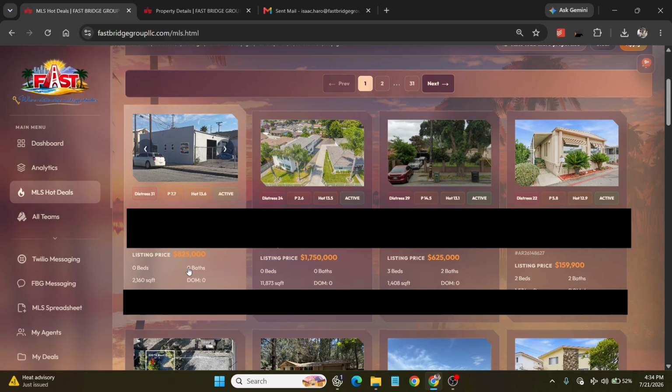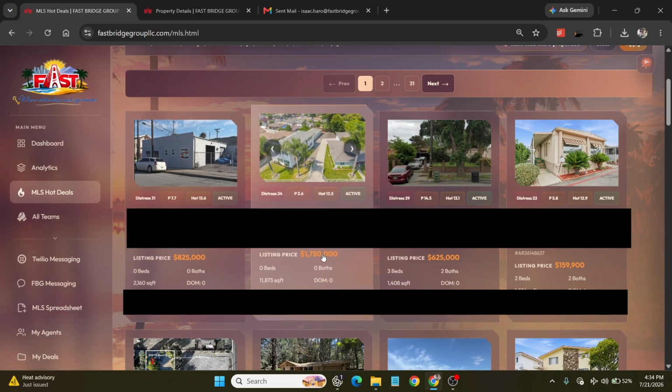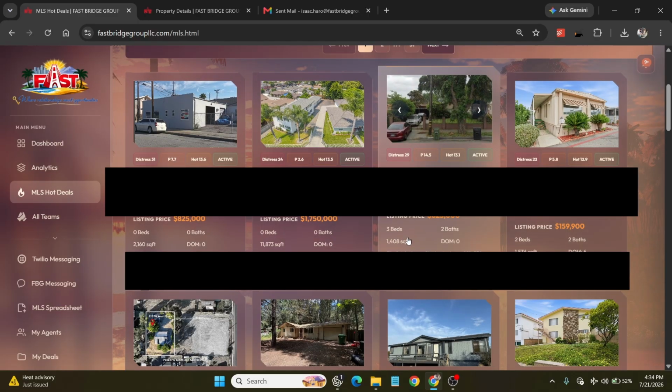But the accent of it is orange for me on my end. The listing price, you'll be able to see the 3 beds, or what type of bed count it is, what type of bath count, the home square feet of it, and the days on market. And underneath, you'll be able to see the agent's name and their phone number. So back to the filter.